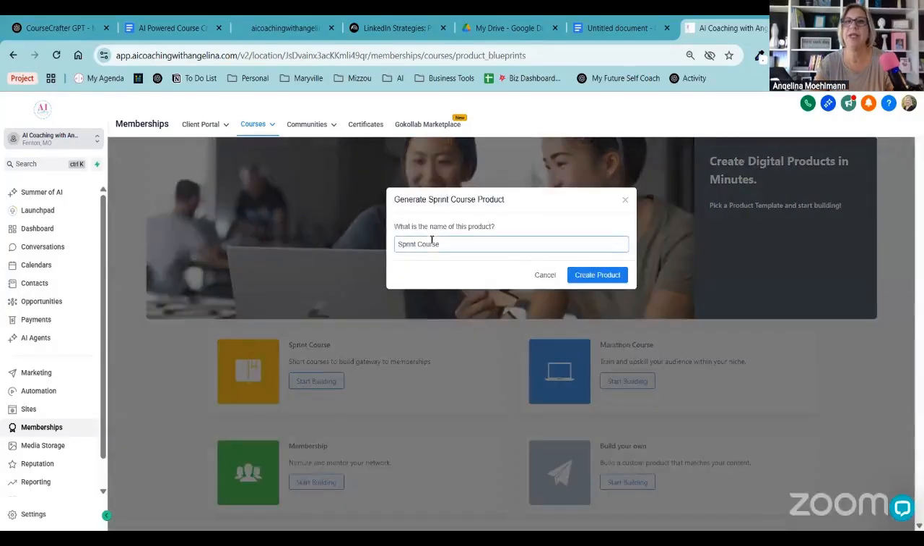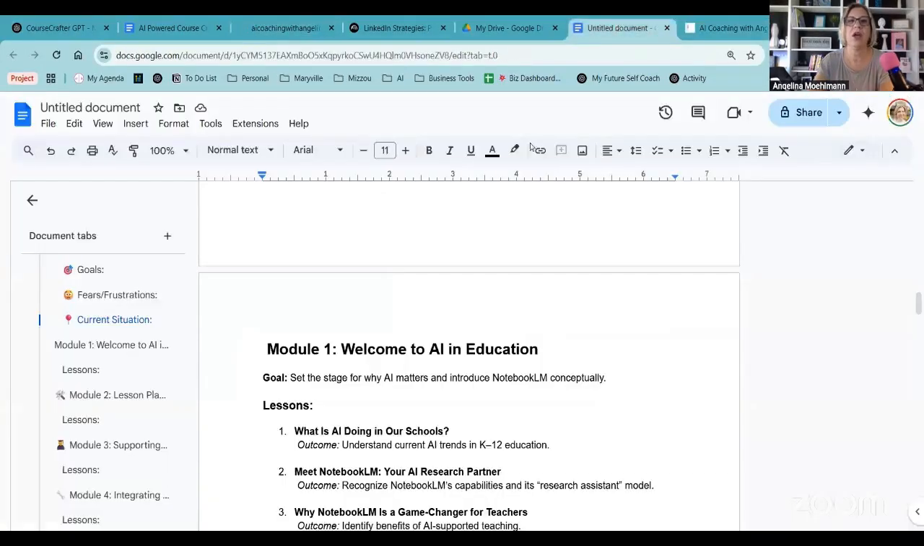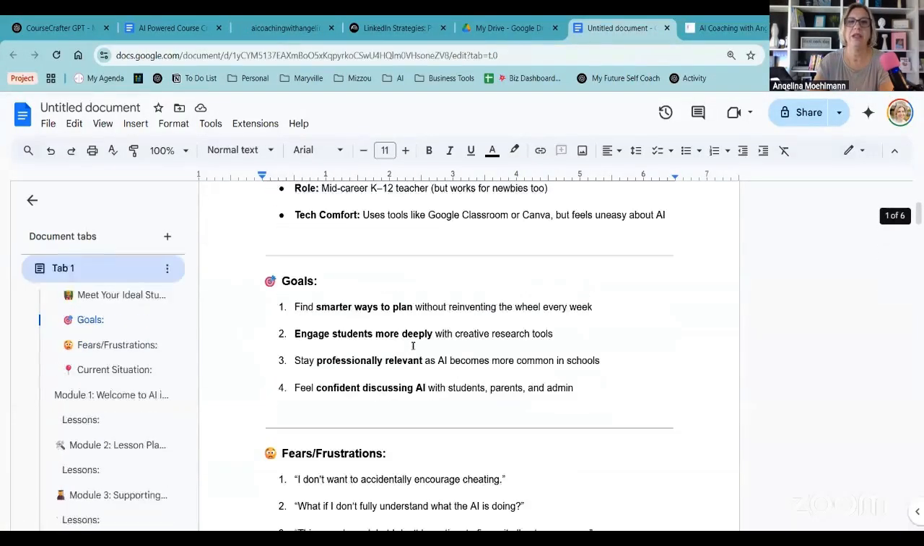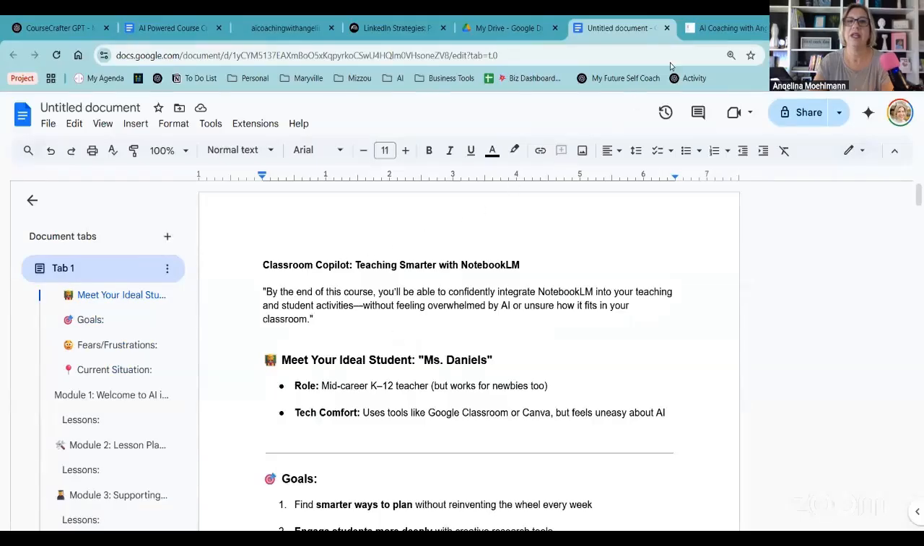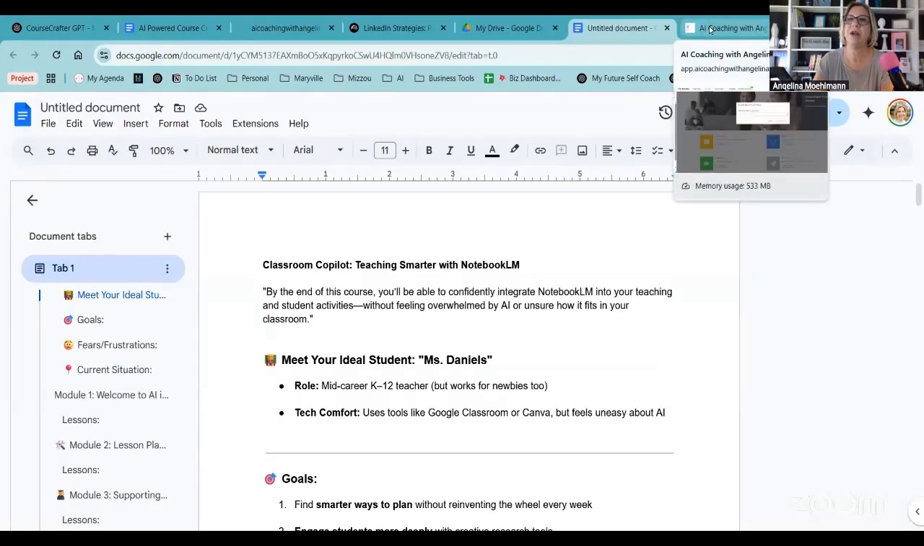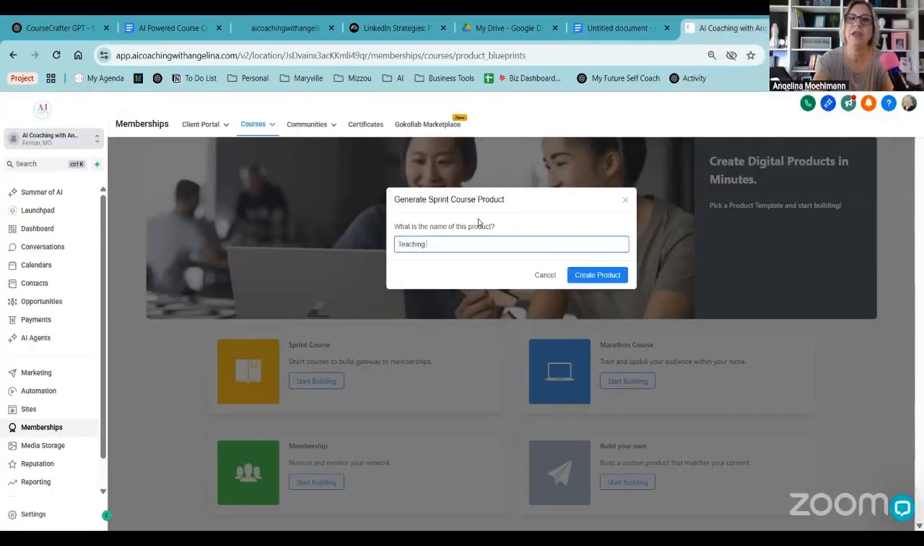So it's super easy. So the name of this product is going to be, oh, I forgot what we named the course. Did we call it? Classroom Copilot, Teaching Smarter with Notebook LM. Okay, so I'm going to create the product.